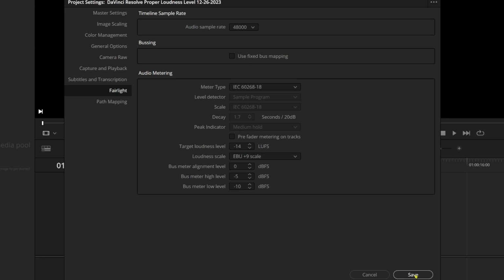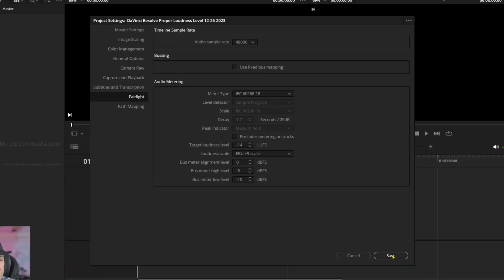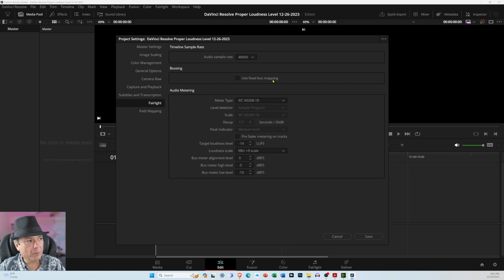This is only going to save this for this project. If you start a new project, it's going to go back to the default settings, which would be the 44,100 and the -23 LUFS. But again, in the next video, I'm going to do a tutorial on how to create presets.